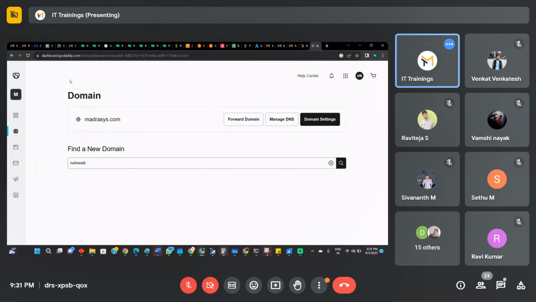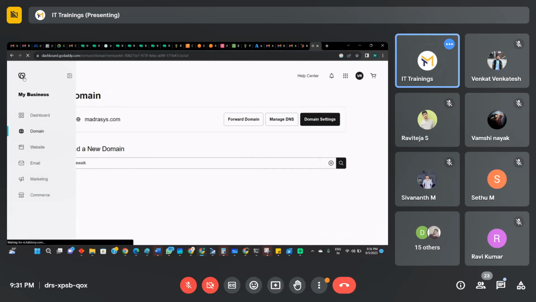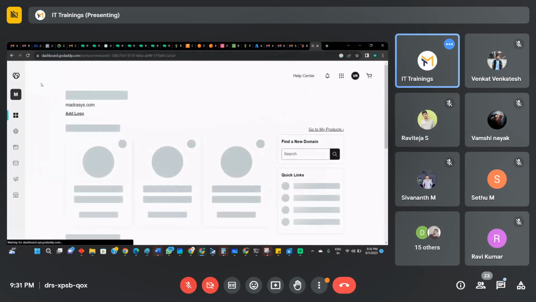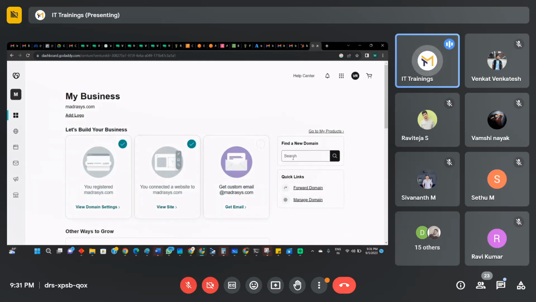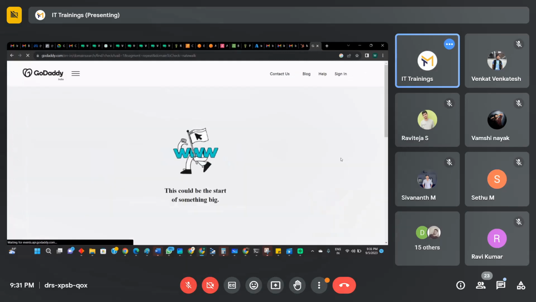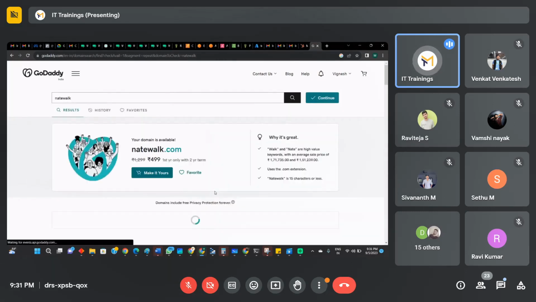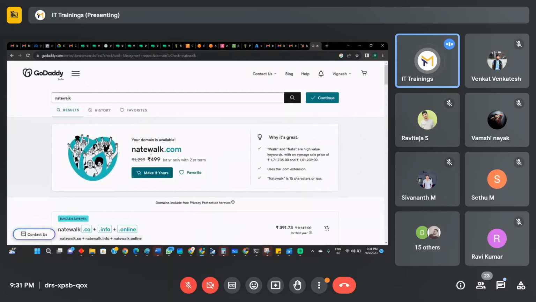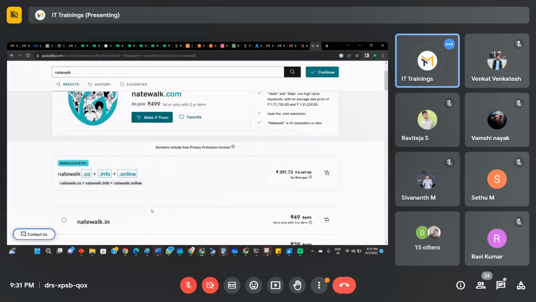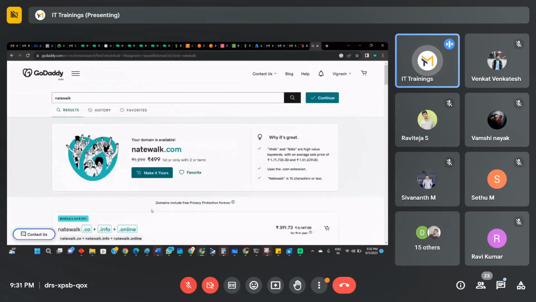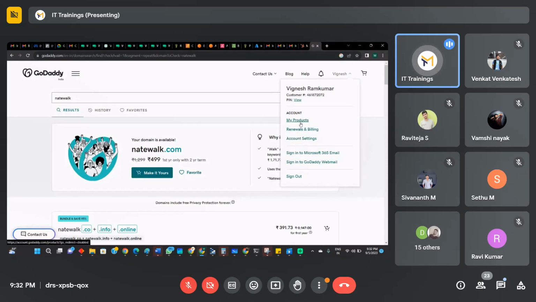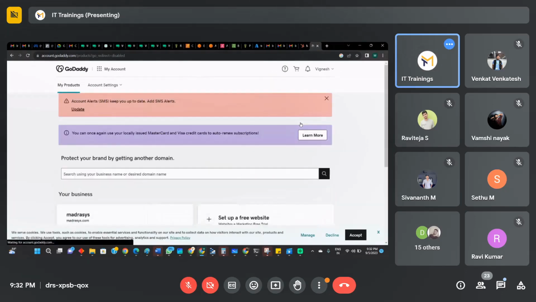What's happening? Find a new domain, network. So it is doing a search. It is trying to identify whether this domain is open or not. Network is available. I can buy it for 499. This is something interesting, correct? So you can buy your own domain. Likewise, I have purchased my own domain, and the domain name is Metrasis. Step one is completed. You will create your own domain and have your domain ready for the integration.